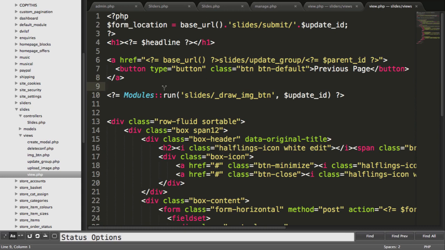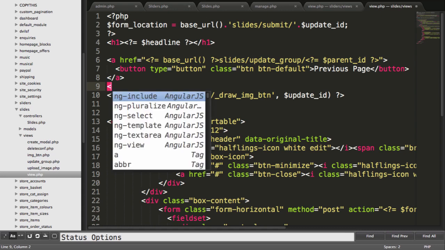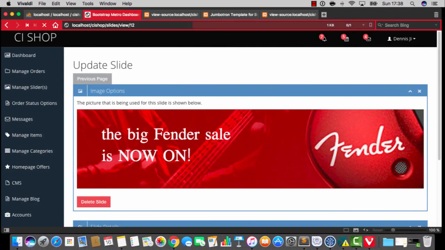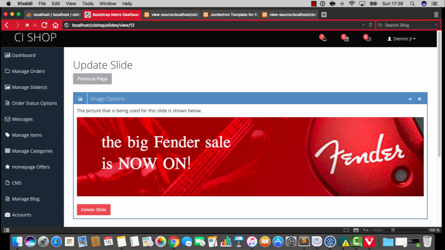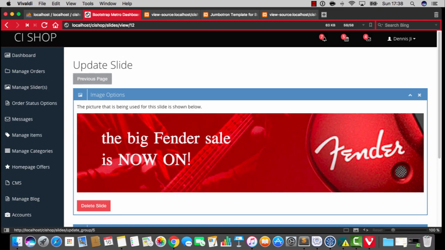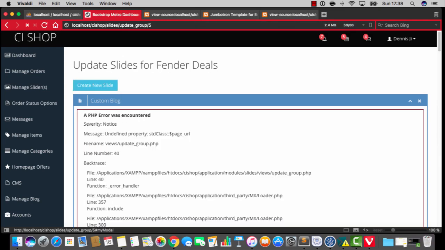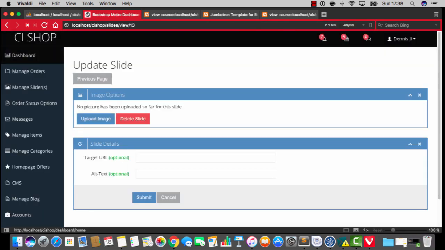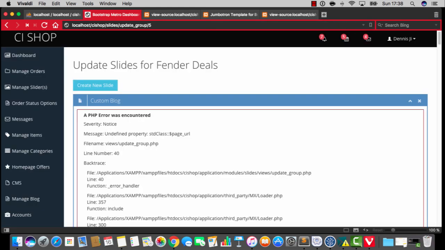Shall we do a little margin thing here? Might as well. So style equals clear both, margin top 24 pixels. Okay, that's kind of cool. And there we go. That seems a bit high actually. I'll make it 12 pixels. Excellent. So if they hit previous page, okay, that's quite good, and they can add more slides in like so. That is fantastic. Now let's get this thing working here.